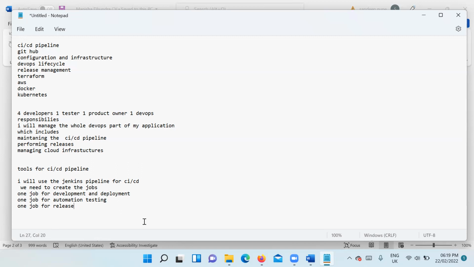Okay. However, they may ask you one important thing. Tell me, what is the development stack that your company is using? What technologies are the developers using for development?